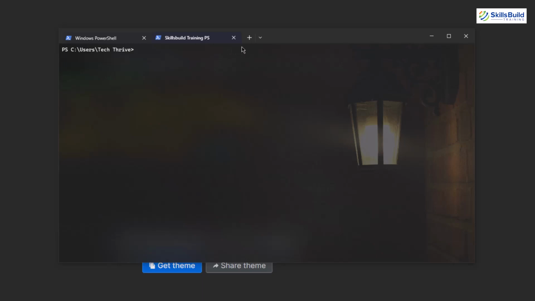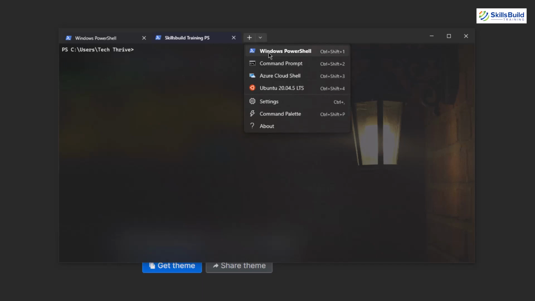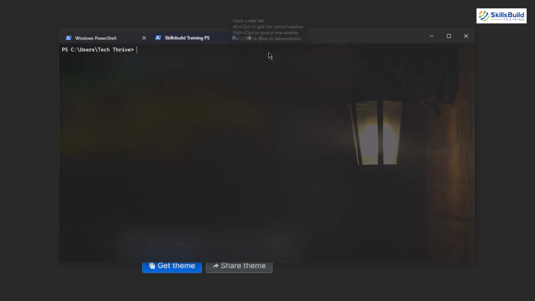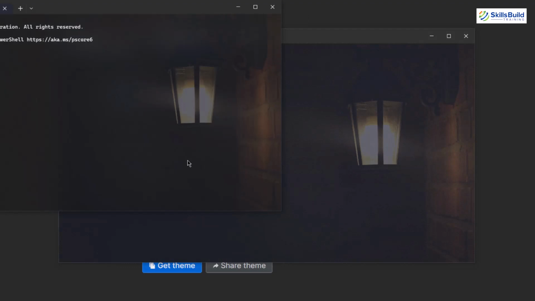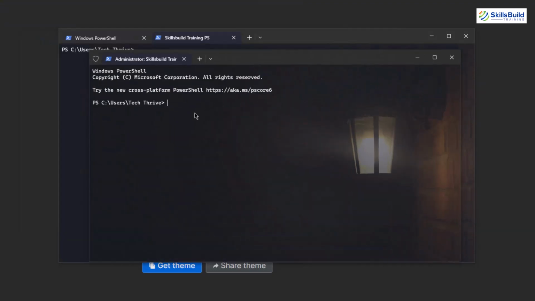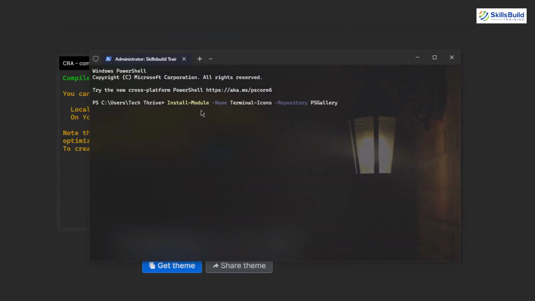So first of all, we need to make sure that we open our PowerShell as administrator. So for that, I'll open a new instance of Windows PowerShell. And here it is asking us if we want to open this as administrator. Yes, I do want to. And that is why it has opened a new instance for us. In that, I'll use some of the commands and I'll put those commands in the description of this video so that you can follow those. This is the first command and it will install some of the terminal icons from this repository that is called PS Gallery. Hit enter.